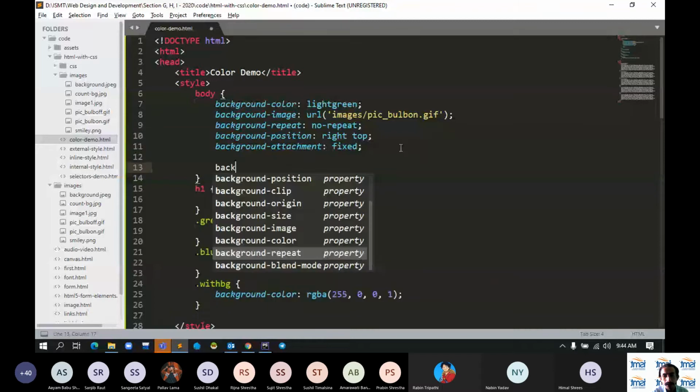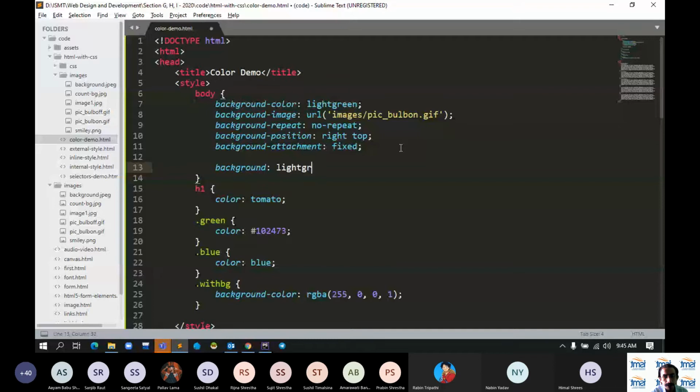अब यो कसरी लेख्ने भने हेर है, I'll write background, then first I need to write the color. First मा color लेख्छु, light green, and then space, then I put URL image को लागि, हेर है यहाँ images/pic_bulb_on.gif. सेकेन्ड मा म के राख्छु भने URL राख्छु, and in third मा I'll write the repetition, no repeat. थर्ड मा space. फोर्थ मा चाहिँ I'll write the attachment.